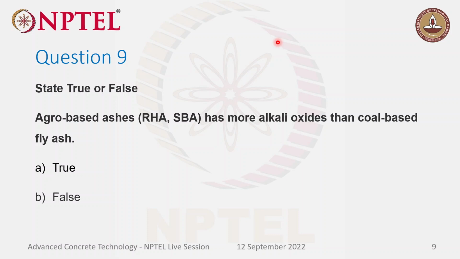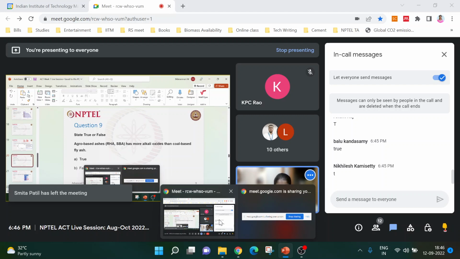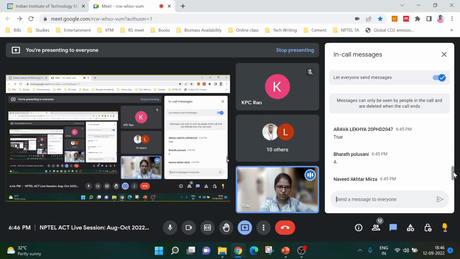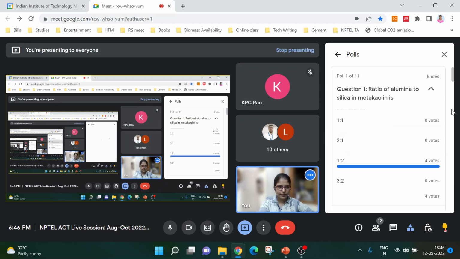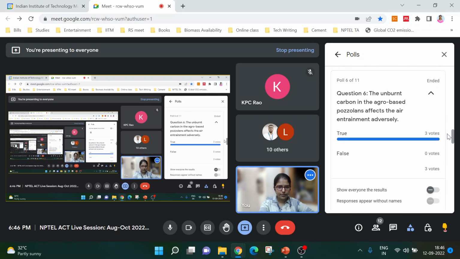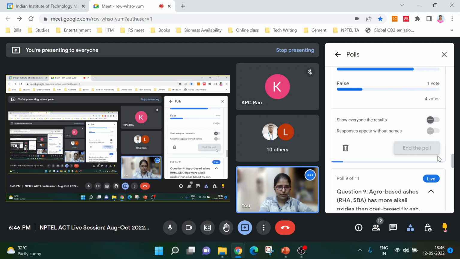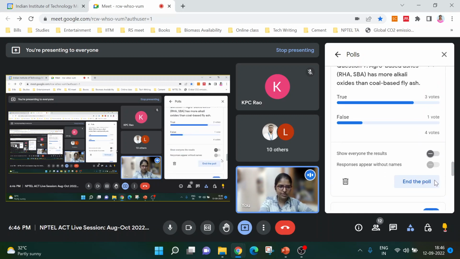Time is up. Let me stop sharing and check your responses. Okay, some people have given true. Coming to polls. Okay, more true and less false. Let's see what's the right answer.